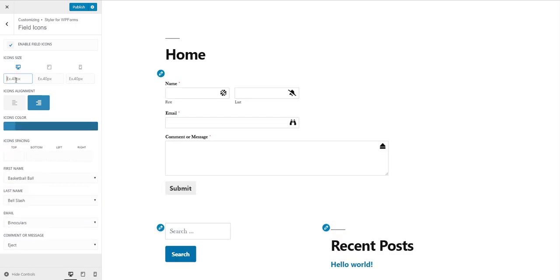You can change the position of the icon and move it horizontally or vertically in the field, as well as change its size.